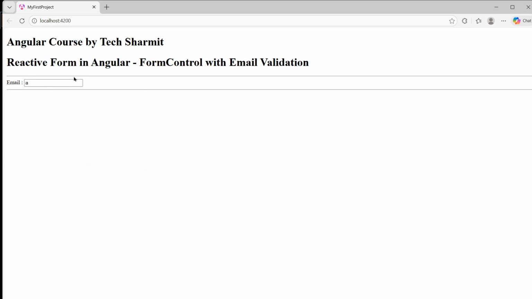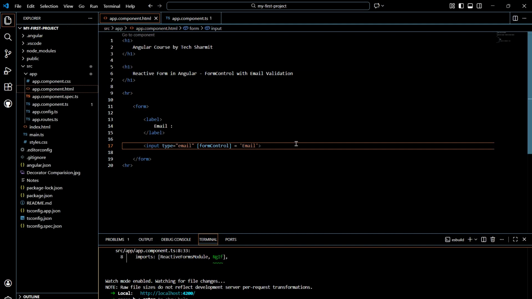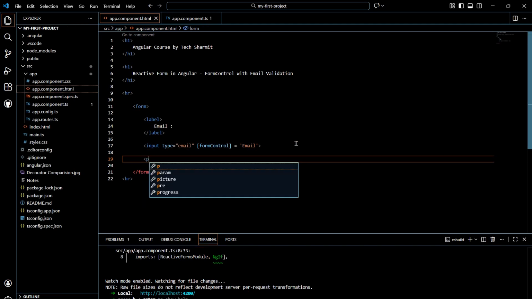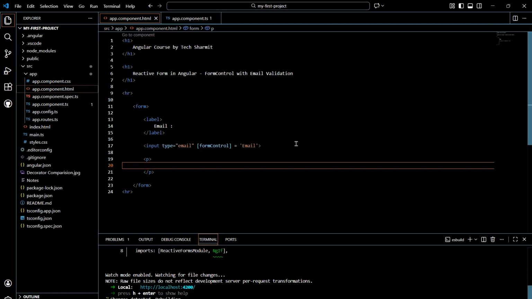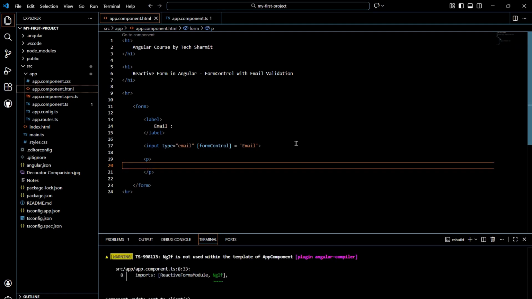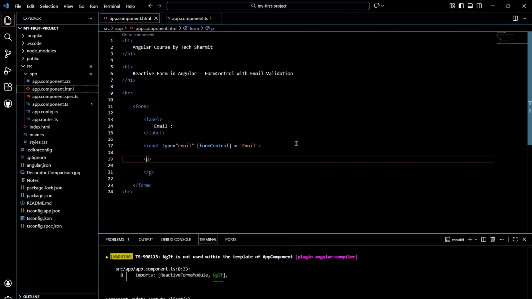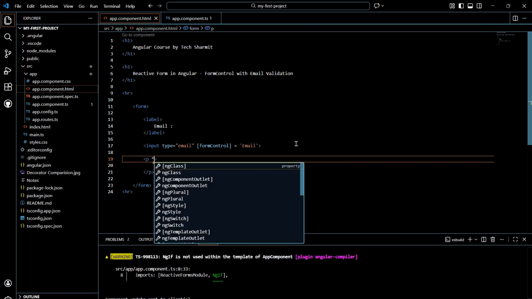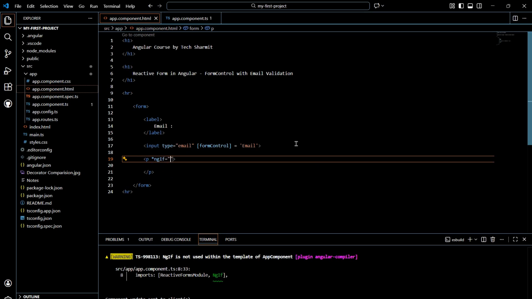Okay, fine. Now currently if I write something, let's say A, it is not showing any error, right? Although it is invalid, still it is not showing an error. Why? Because we haven't added logic for it. Simple. So let's add the logic. I will write a paragraph over here. In this paragraph I want to show email is invalid, but when? Let's specify the condition first. So I will write here *ngIf.